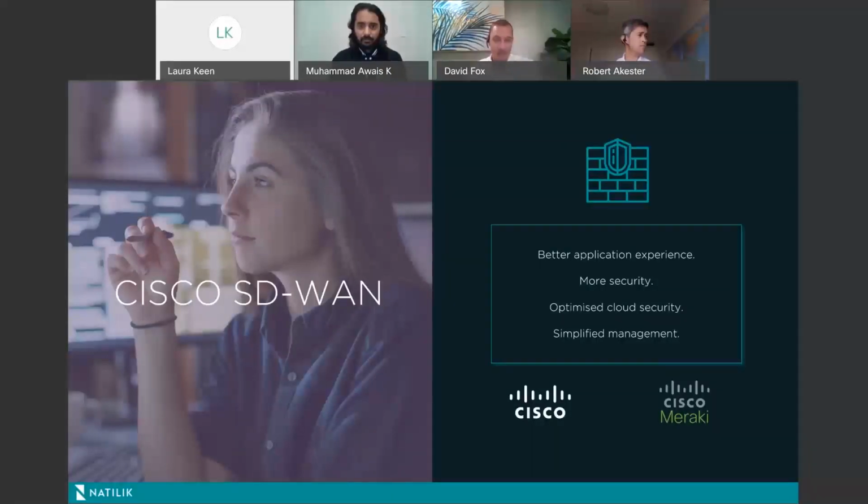So you're going to be getting a better application experience. Security is by default, so all connections are over secure VPN tunnels, and all those tunnels are configured up by the cloud. So you've got optimized cloud security, a single pane of glass management, so it's much more simplified management. And Cisco SD-WAN, powered by Meraki, is basically the delivery engine to give this better experience.